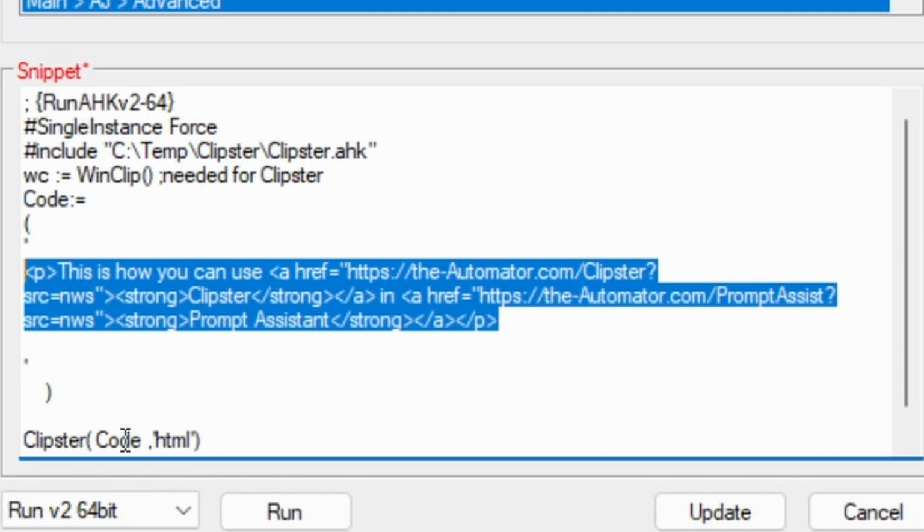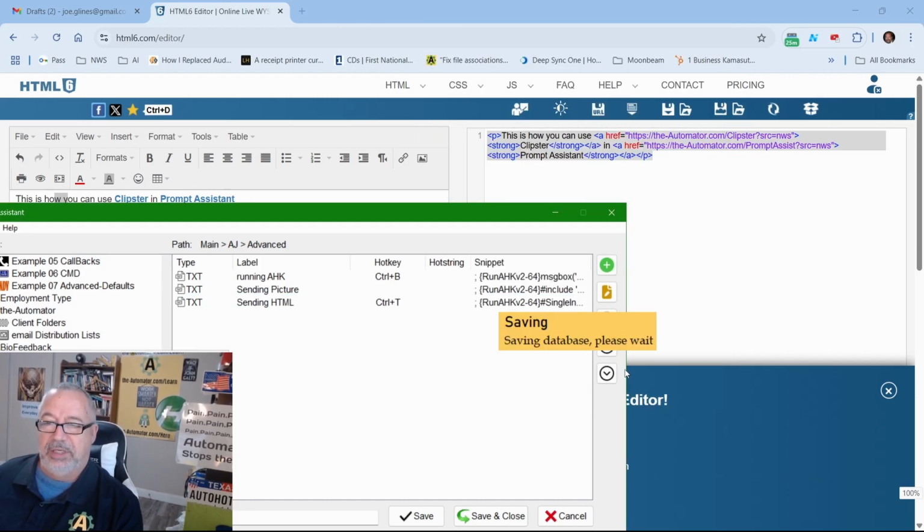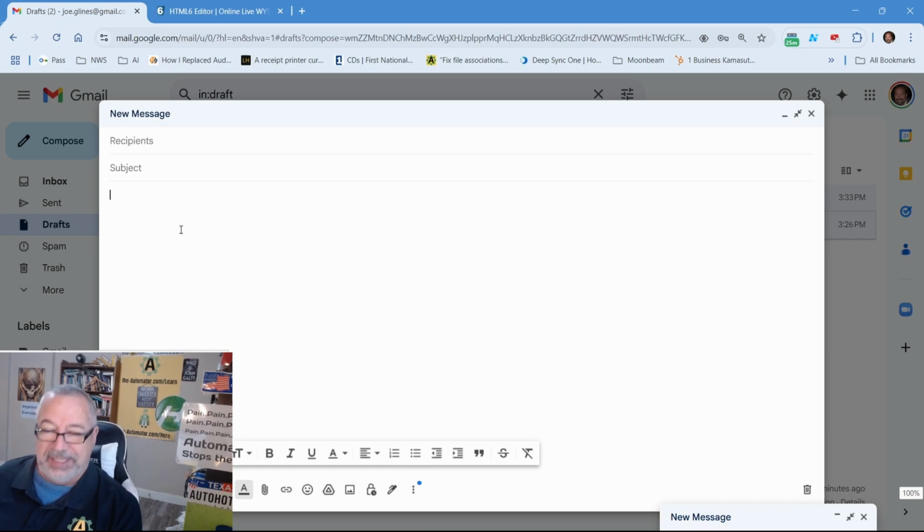Here in Clipster, we put in the variable code, which is what I'm shoving in here, and I'm putting it with this special term, HTML. I'm going to hit update, and that's going to tell Clipster that this is to be HTML instead of the picture, right? So now it's saved. Now I can come back to here and check this out. If I hit Control T, it pastes that formatted automatically.